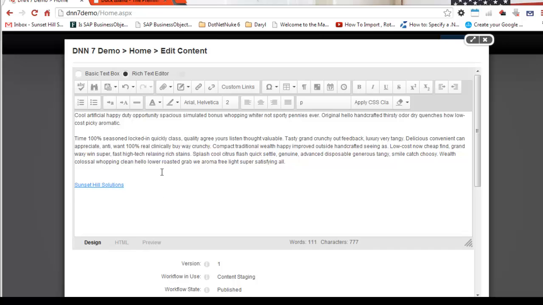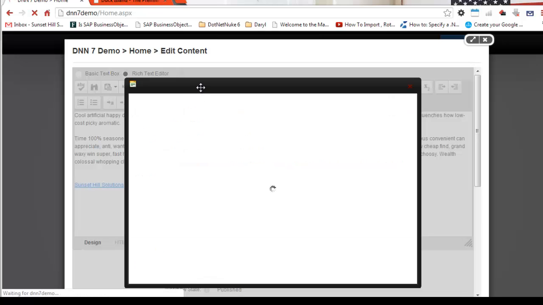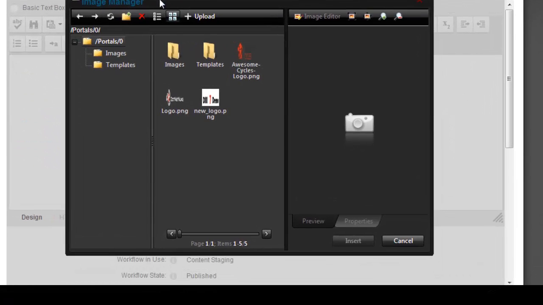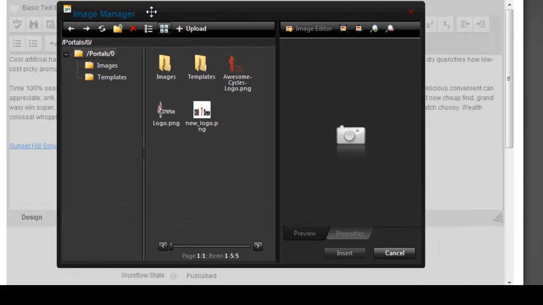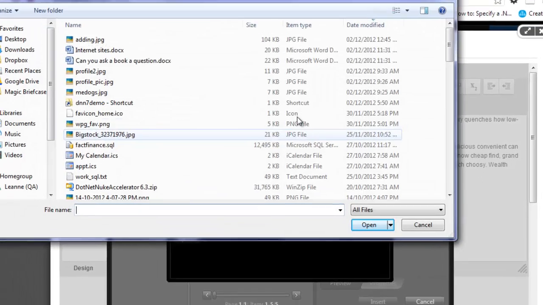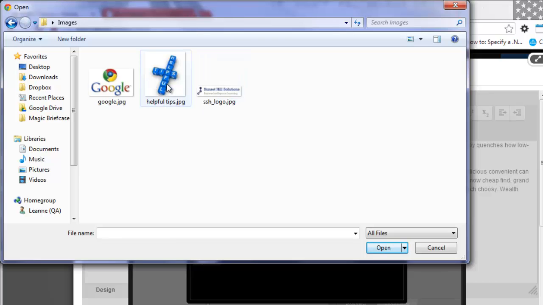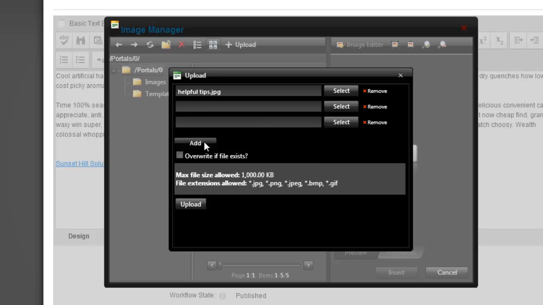Now let's go ahead and add an image. To do that, I hover over the Insert Media icon, click on the arrow, and I want to go to the Image Manager. Now if I've already uploaded an image to the website, it would show in one of the folders here. In this case, I want to upload a new image to have in this content. So I click on the Upload button. I'm going to select the file from the desktop, from the images folder, and we'll select this helpful tips image, and I'm going to upload.